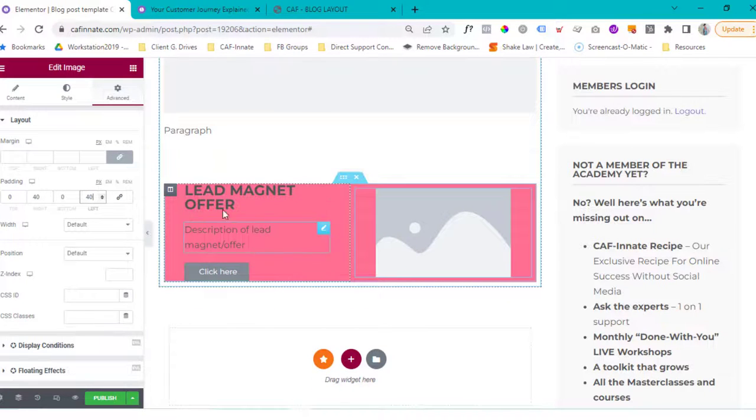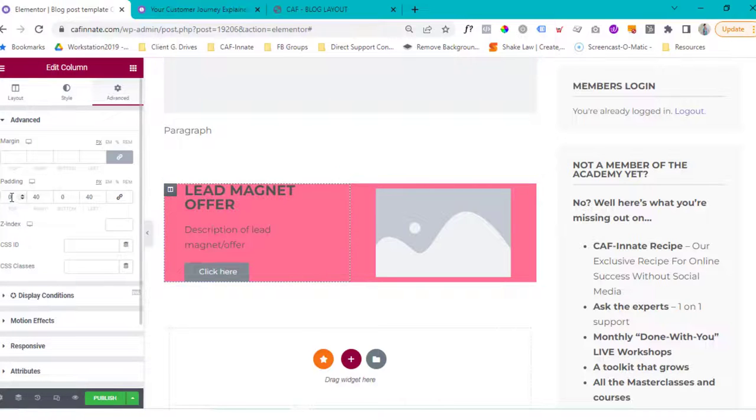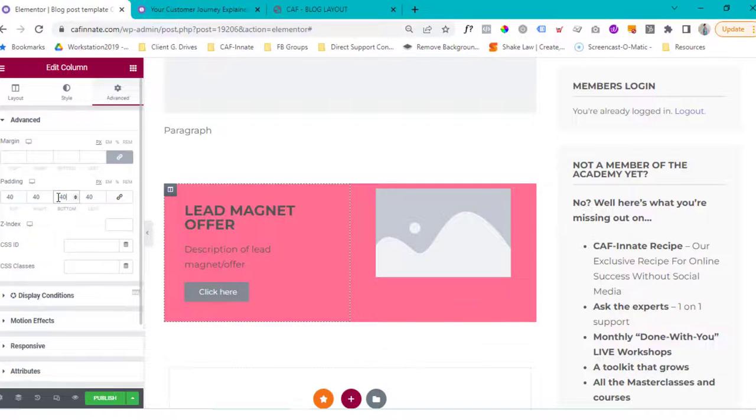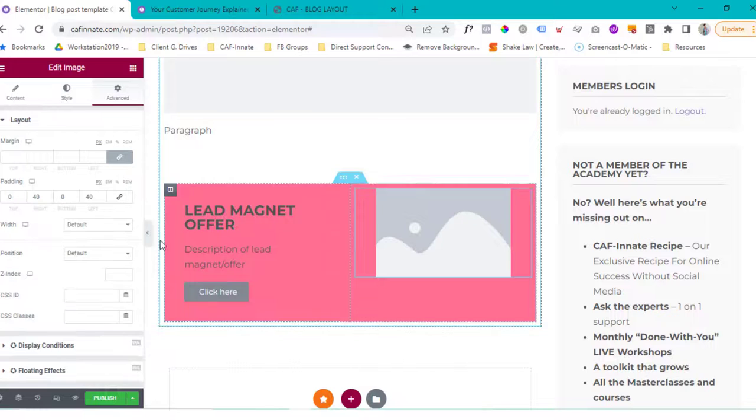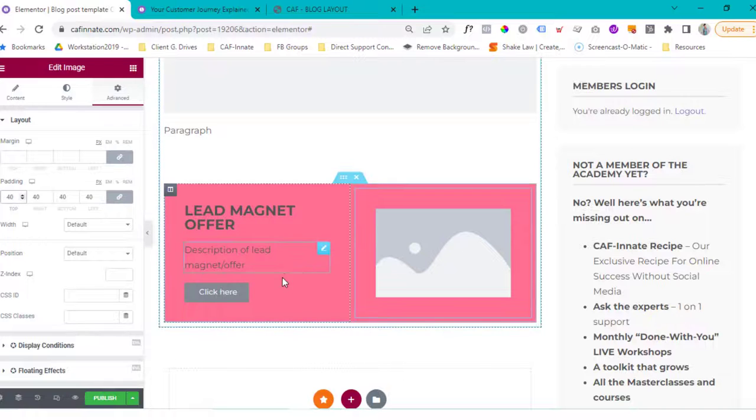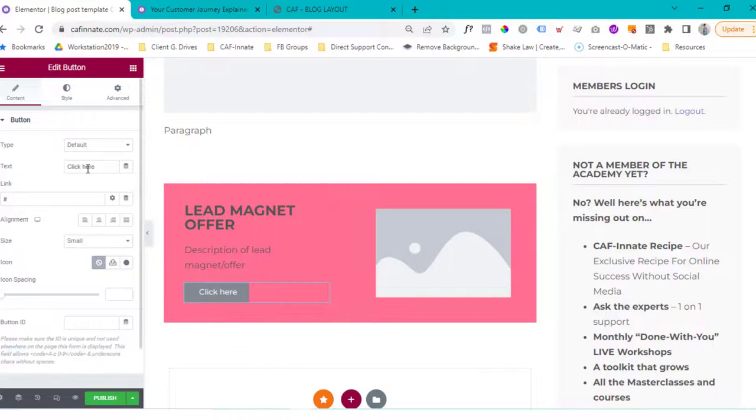Okay. Don't like the top padding, so I'm going to have to go back to the column of that and just put another 40. We're going to put it 40 all around, so it's nice and even. And we're going to do the same with the image. So I'm just going to link it all together. And there's 40.